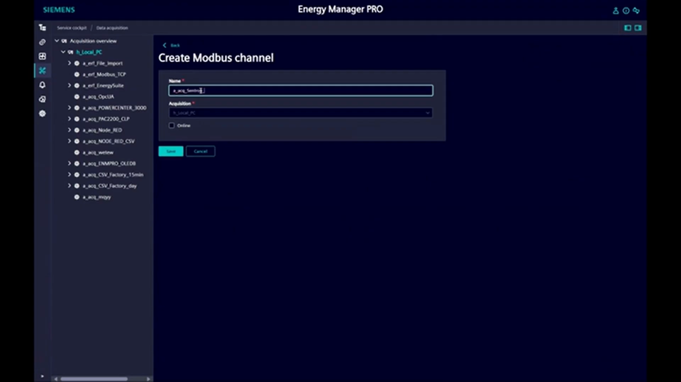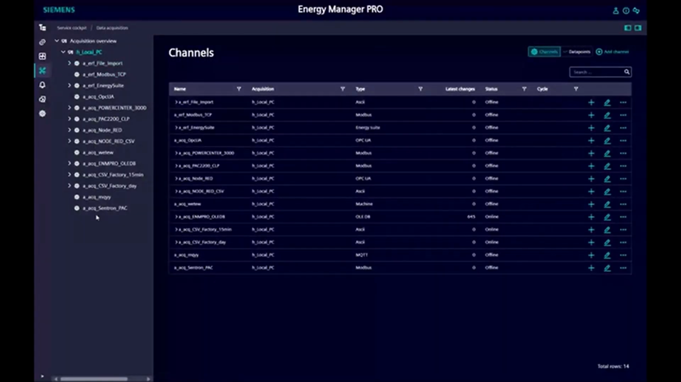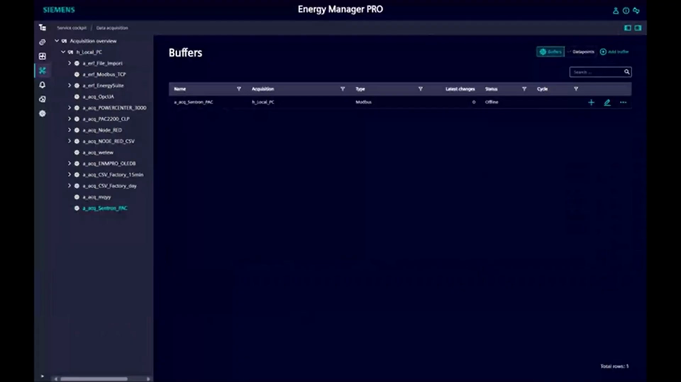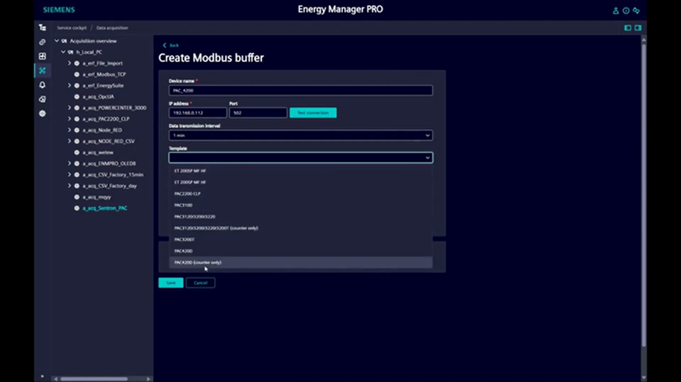If I would like to connect to a new Modbus TCP device, for example, I will create a new Modbus TCP channel, for example, to our Siemens Centrum Pack. Save that information, and I will have this driver channel below. Then I can create a new connection to one of the devices. Open the driver channel. This is my Pack 4200. I insert the IP address. If there is a connection, I can test the connection and say, okay, every 1 minute I would like to take over the values.